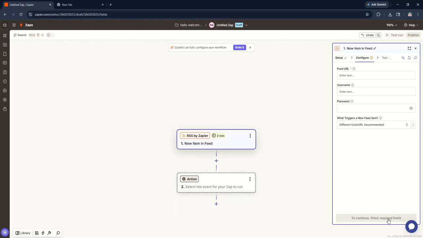Now, every time there's a new item in your RSS feed, Zapier will automatically send you an email. This is a great way to stay updated without constantly checking the feed.